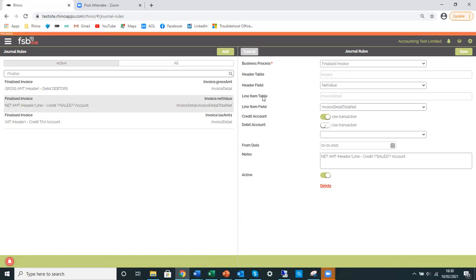But if there's multiple lines, we take the invoice detail total net field, and we use whichever account code or nominal code they've used on the transaction. We inherit it and we credit that account. It's that simple. Okay, this is all very technical. The customer will never see any of this.